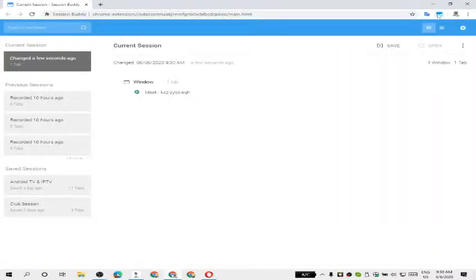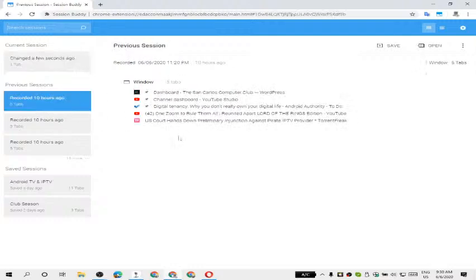I can go to Session Buddy and, damn it. There it is. That's what I was working on. I don't know why it says 10 hours ago though. Maybe, you know what it is, it hasn't changed in 10 hours. And I can hit this open button. And I want to open 5 tabs. And this is creating the same session I was just in with you.